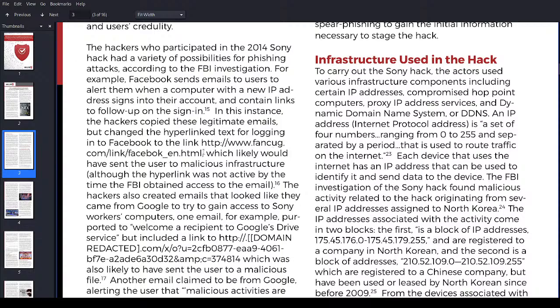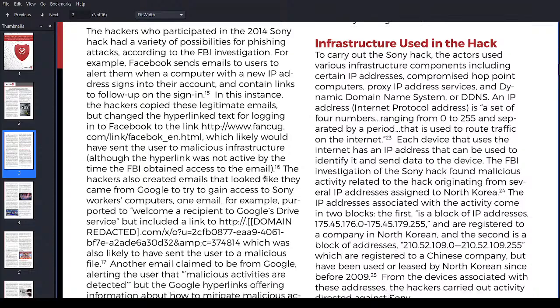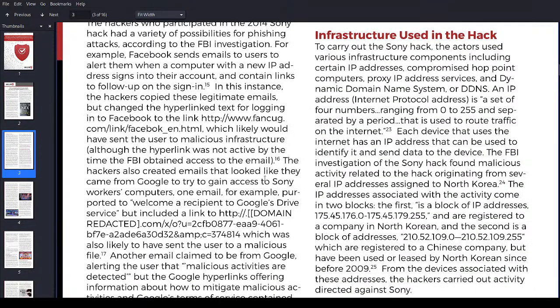Ooh. Which likely would have sent the user to the malicious infrastructure. Although the hyperlink was not active by the time the FBI obtained access to the email, the hackers also created emails that looked like they came from Google to try to gain access to Sony workers' computers. One email, for example, purported to welcome a recipient to Google service, but included a link to HTTP and then domain redacted, which I'm assuming they hid just to not show us.